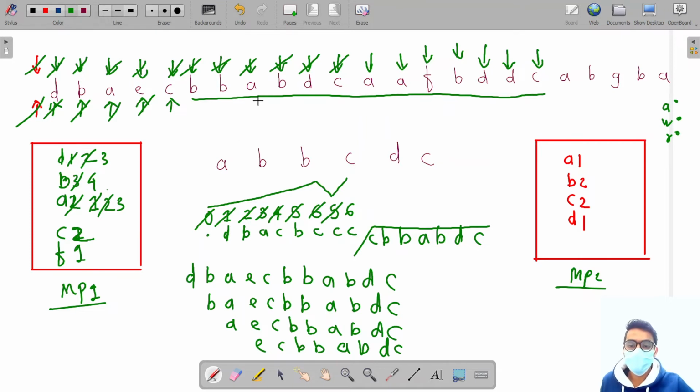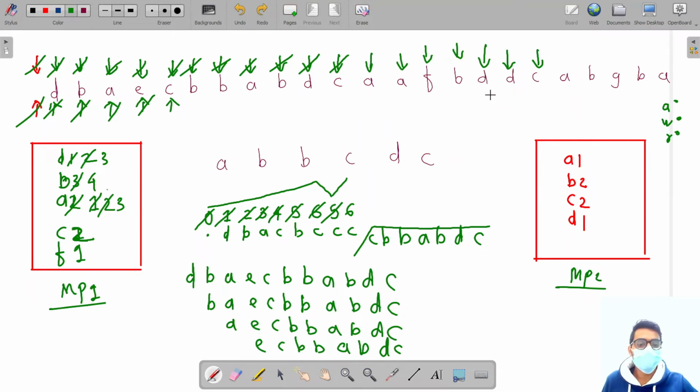Okay, a is required one time, and a is present in this substring 3 times. b is required only 2 times, but b is present 4 times. c is required 2 times minimum, and c is present only 2 times. d is required only 1 time, but d is present here 3 times. So its length is more than this, and because of that we are not going to say that it is the smallest substring.